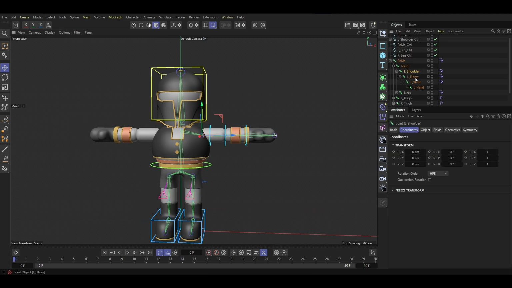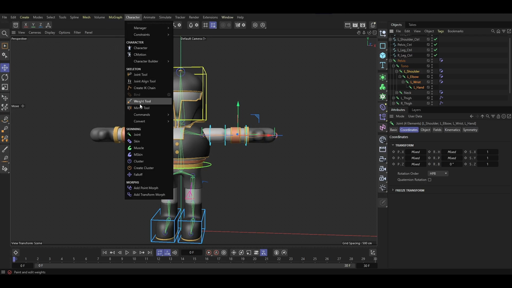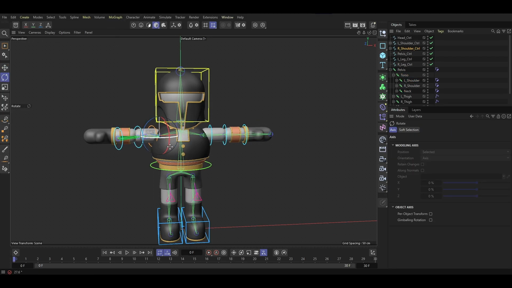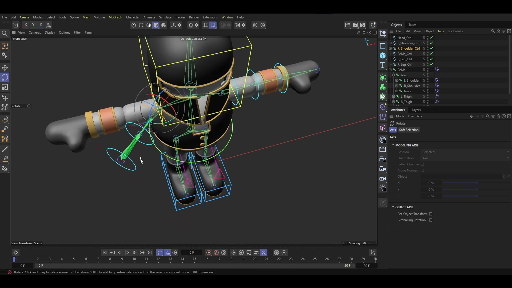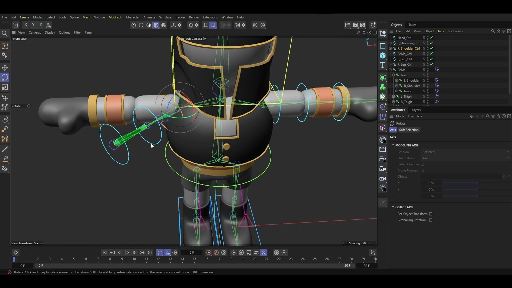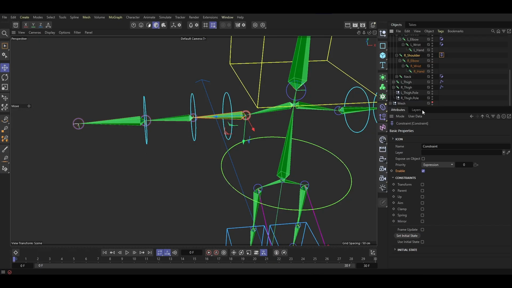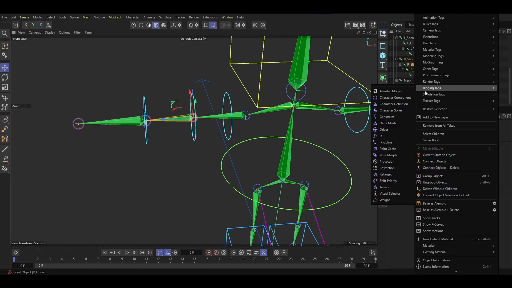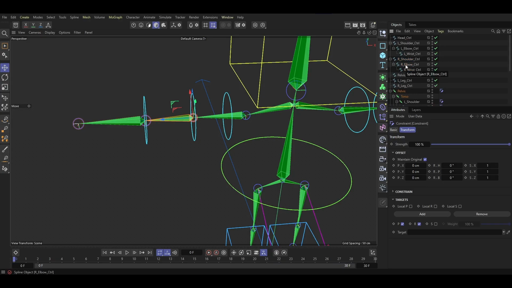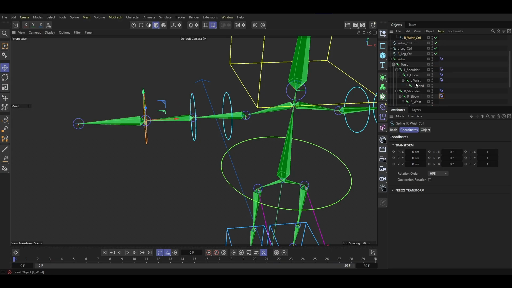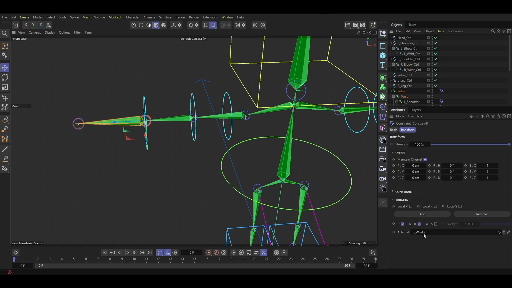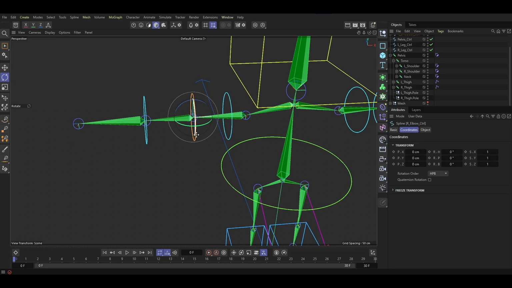Let's mirror the arm joints and controllers. You can see it's working, but it looks like the wrist joint is slightly messed up. It happened because of the constraint tags. So to fix this issue, we have to delete those tags and add those again one by one. Now it's good.